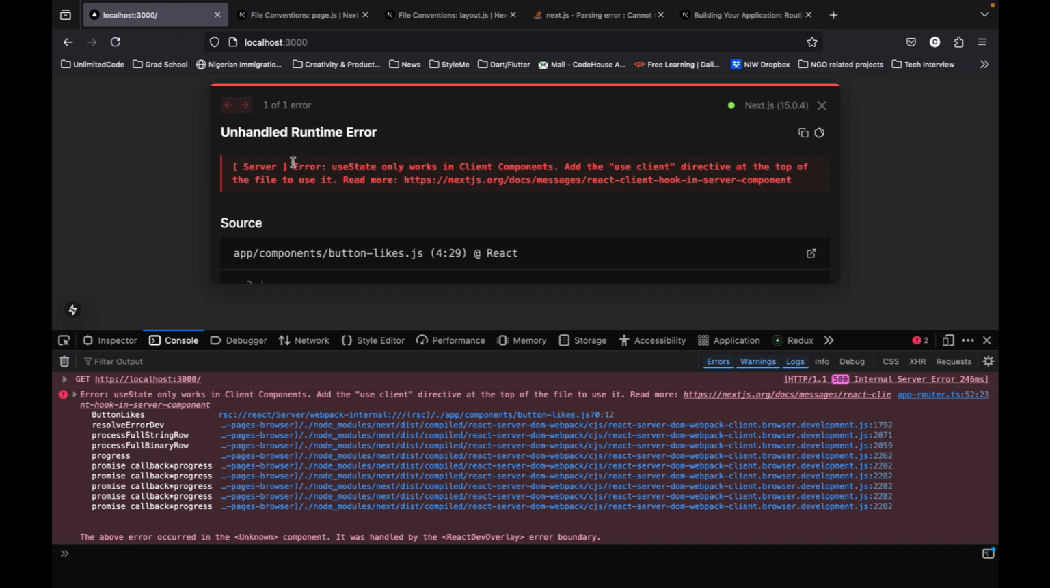useState only works in... so this is the bug I want to explain. There's a distinction between server components and what? And client components. So in Next.js, I believe from Next.js 13 or so, or React 18, that introduces the concept of server-side rendering, server components and client components. The default way all components you create in Next.js are created is as server-side components.